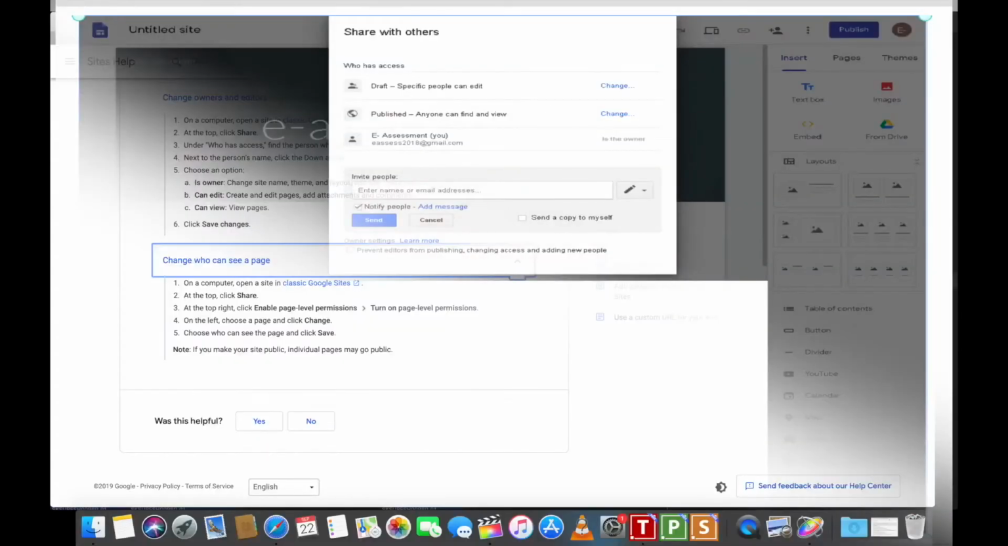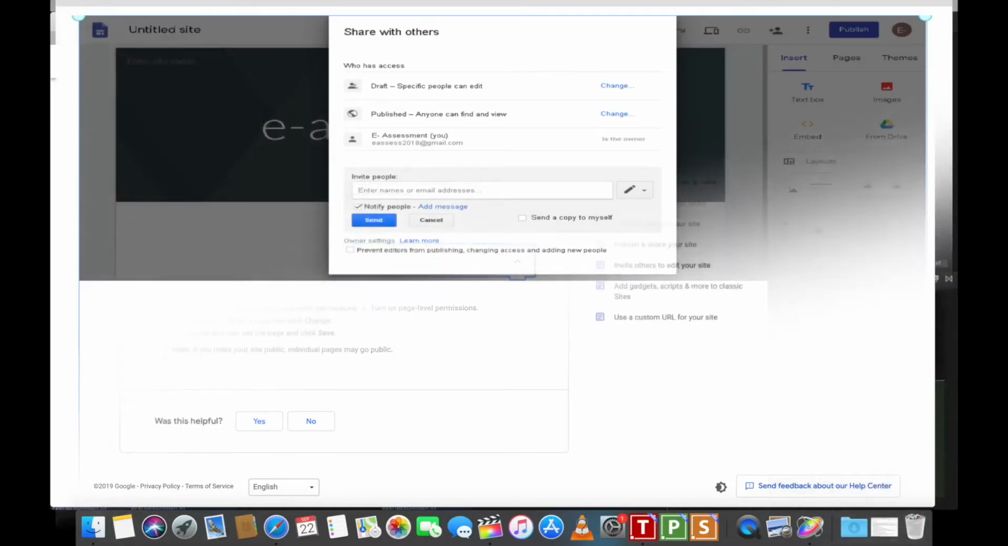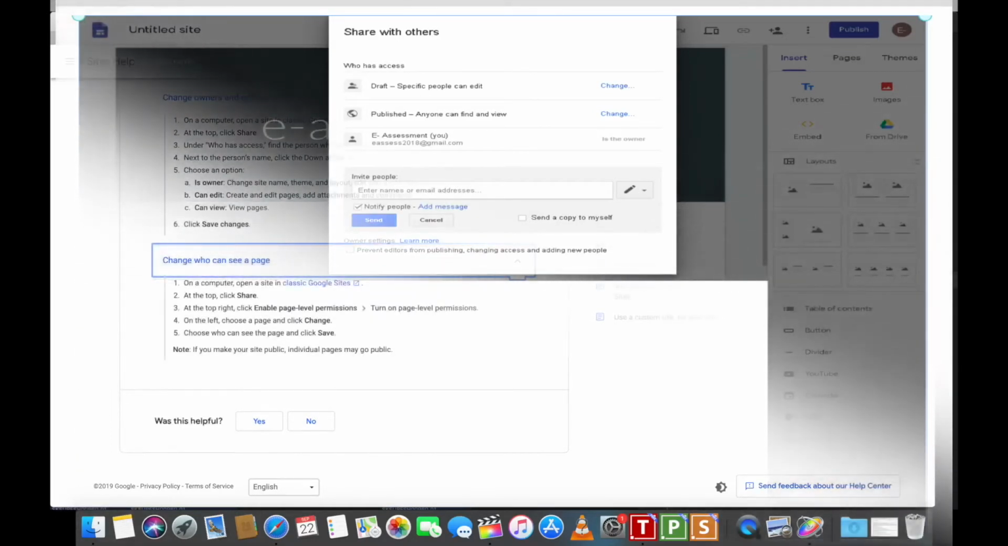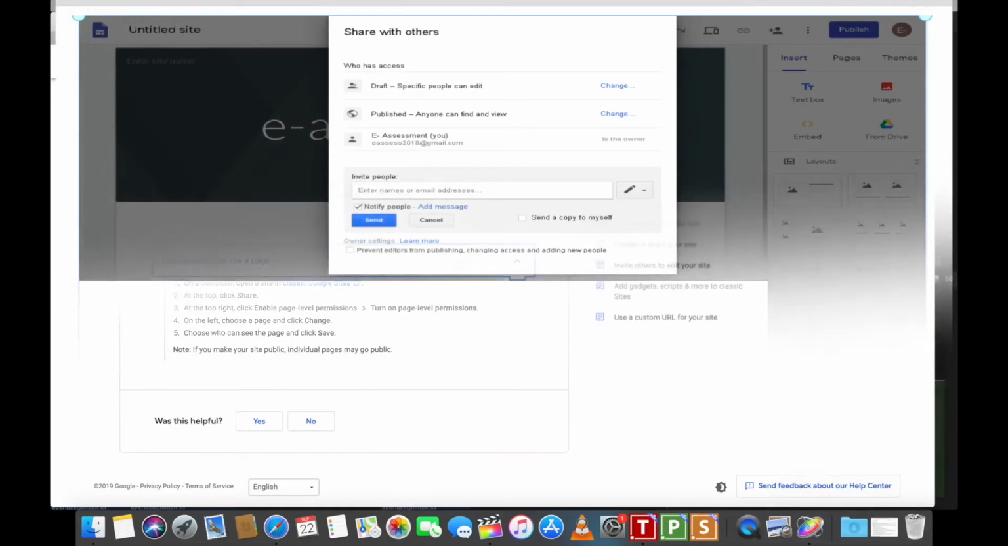Basically, you can set your collaborators to edit, or if it is a group assignment, you can even set your students to edit the site. Otherwise, you can set others only to view your content. And there is another option called Invite People, in which you can put the mail ID of your students to see your site. After you finish all these things, now you can publish your site.